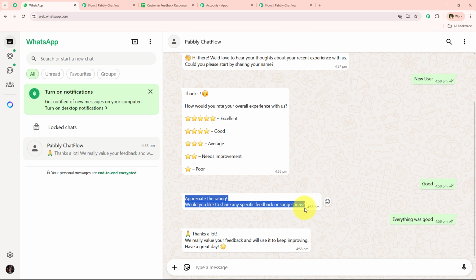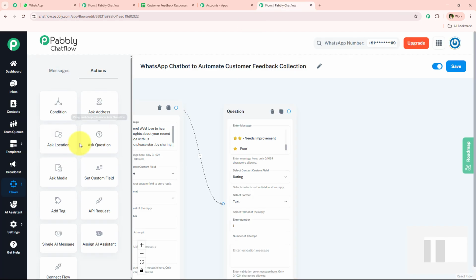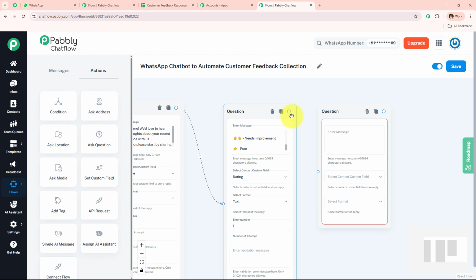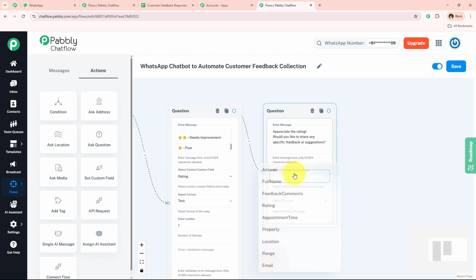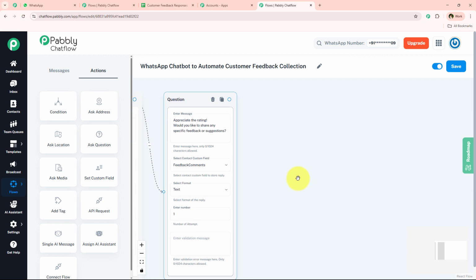For that, I'm just going to send them a message something like this. All right, so once again, I'm going to drag and drop this ask question, connect it right over here, enter the message, and now for the contact custom field, I'm going to select feedback comments, and for the format, I'm going to select text and move on further.